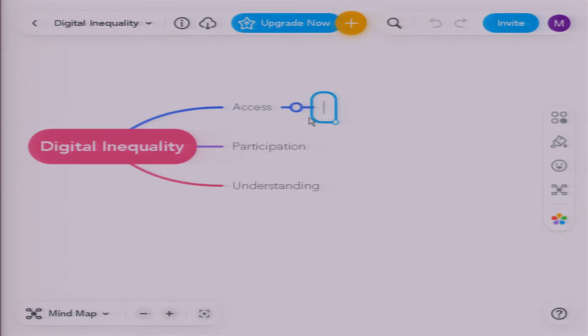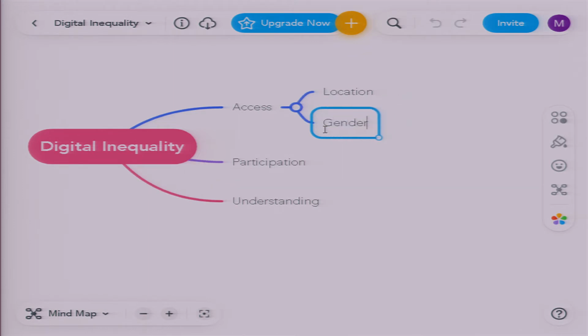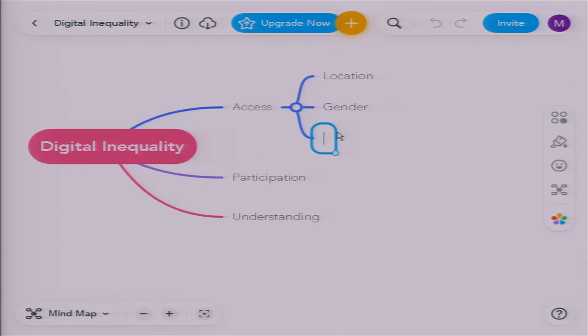Under access, we are going to say location, and press enter, and there is gender, and press enter, and there is one more: economic conditions, because internet access also demands substantial investment. For a normal smartphone, or if you want a better computer or tablet, it all depends upon how much you are able to invest. The better the investment, the better you are able to utilize it, but it requires better competency, or else the entire investment will become a waste. So there are a lot of factors that affect access.